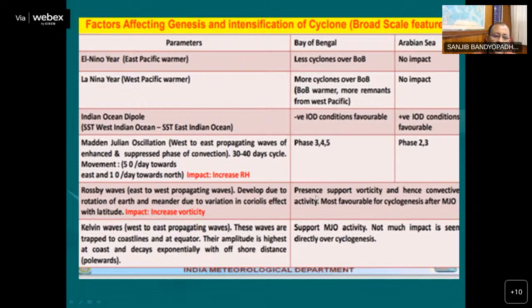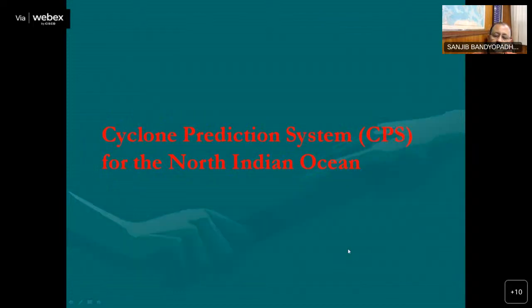Then Rossby wave, that is an east to west propagating wave, this also supports the vorticity. If vorticity is more, then the chance of formation is more. Kelvin wave also supports the MJO activity, but not much impact is seen directly over the cyclogenesis.